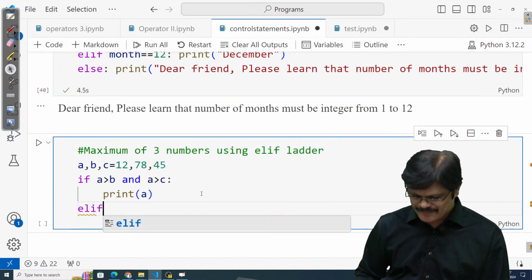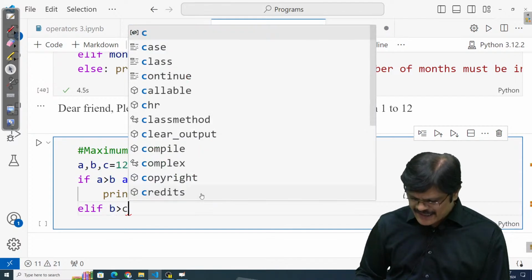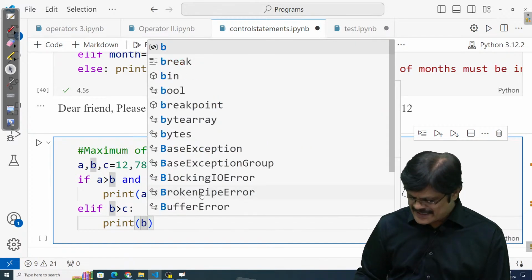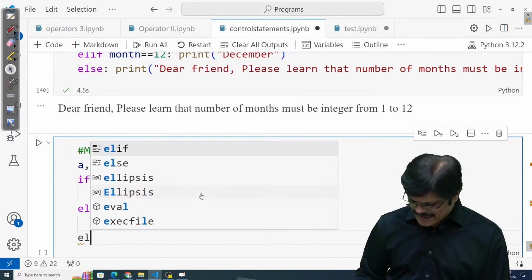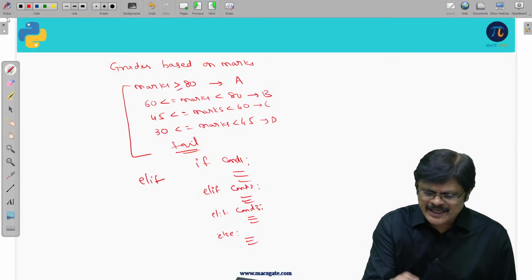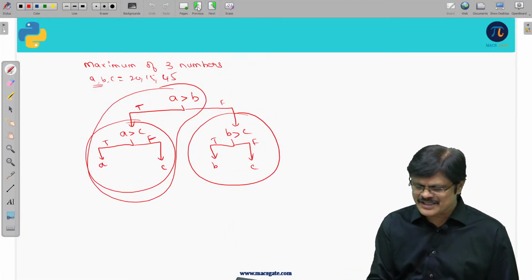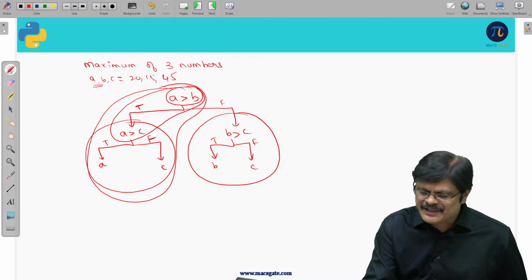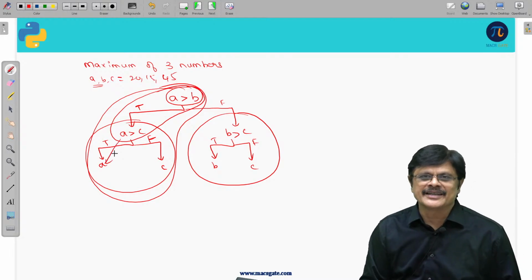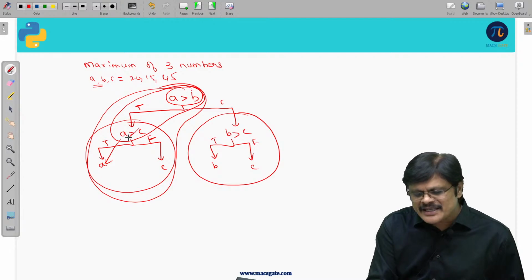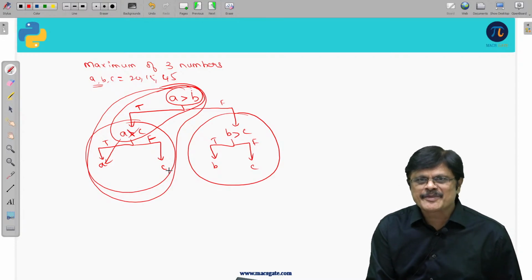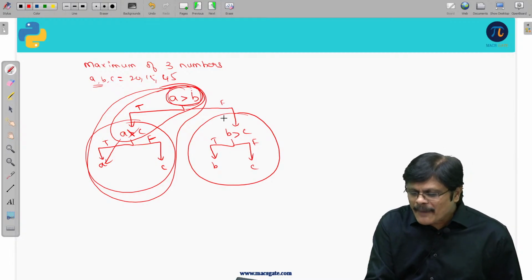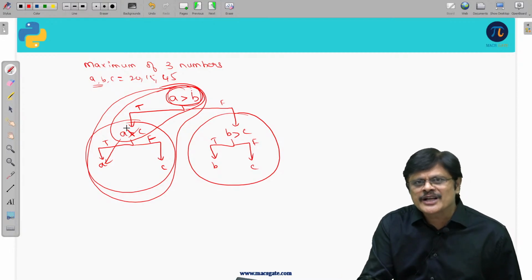Elif. Suppose if B greater than C, then you print B as the answer. And in the other case, see the logic I am explaining, please see here, sir. If A greater than B and A greater than C, if these two are true, then A is printed. Suppose if one of them is false, you are coming out.